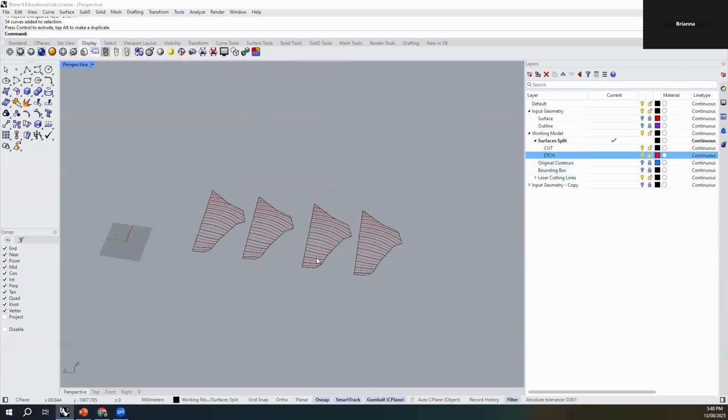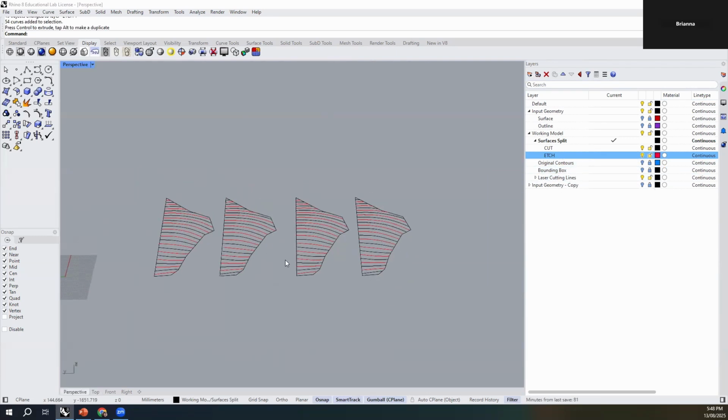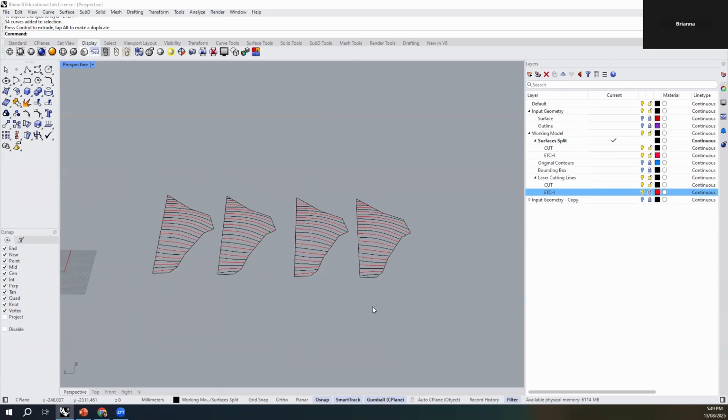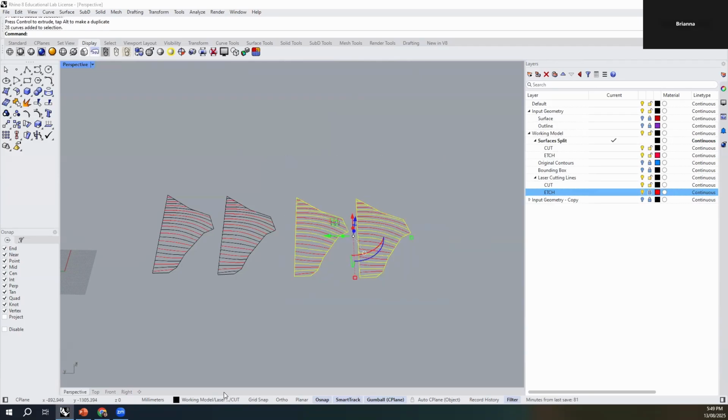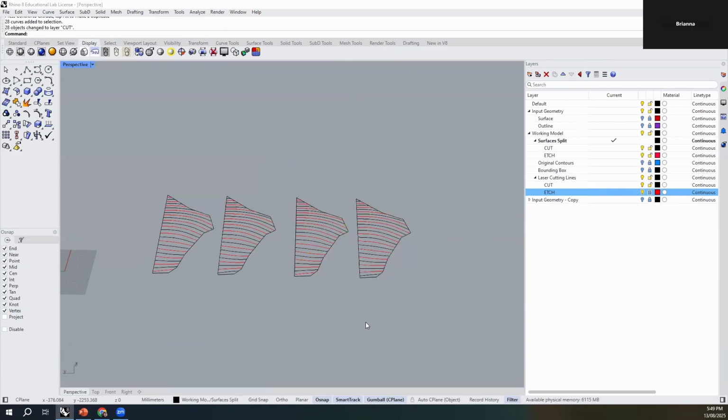Now, the reason for that is I want to isolate some of this geometry to save it for laser cutting later, but I also want to use some of it for generating our model. So what I'm doing is I'm just going to lock off my etch layer. I'm going to select these curves. I'm going to move them to surface split cut. So they're on a different layer now.